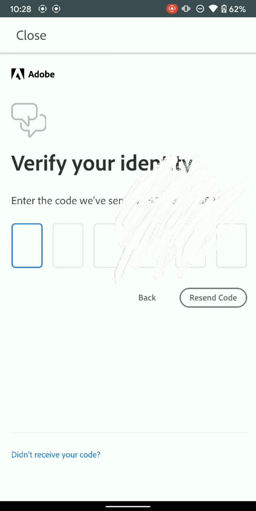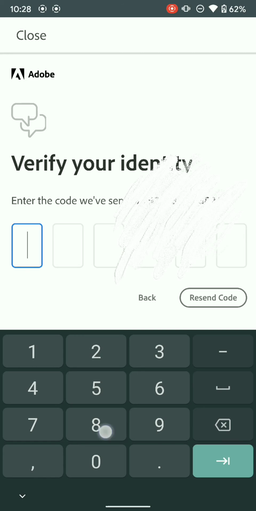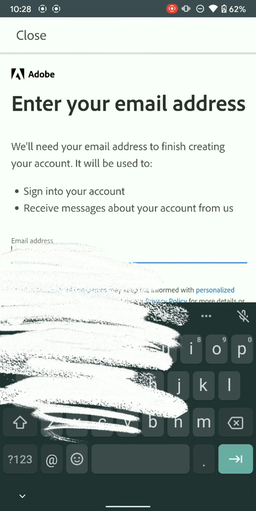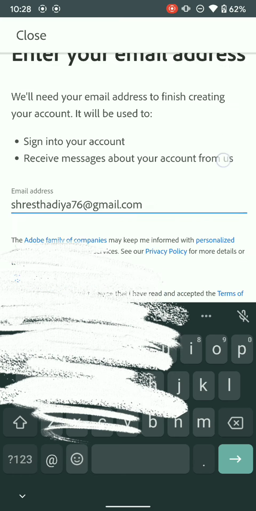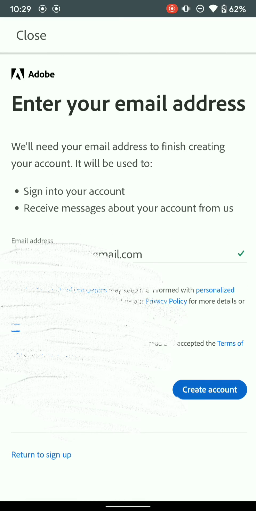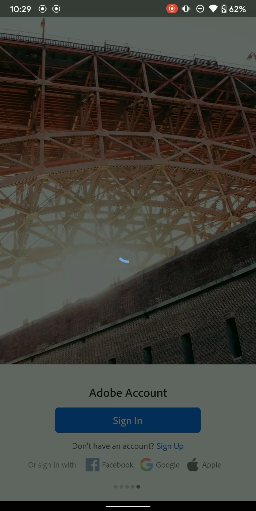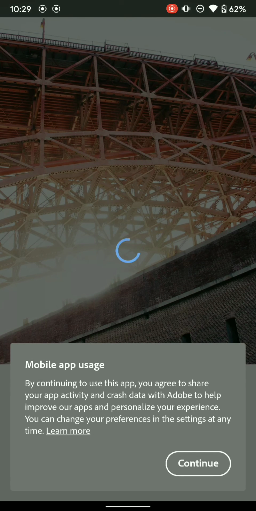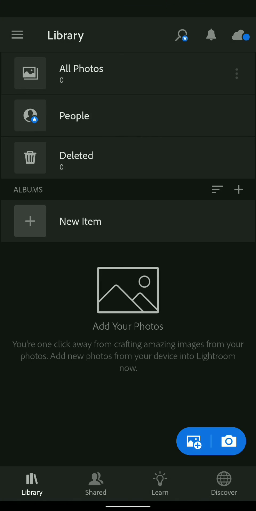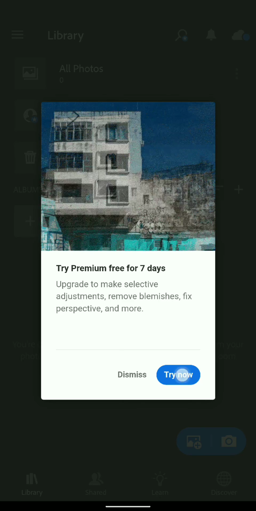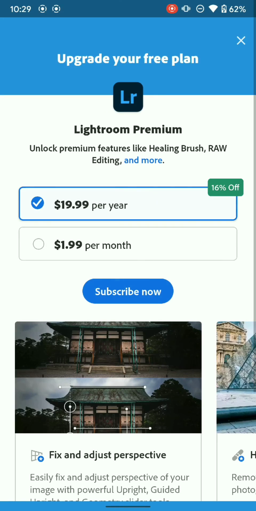They'll send the code to your phone, as I have already got my code. Create a new account. It will take some time in process. Mobile app users, continue. Now you can see here, your Lightroom account has been created.